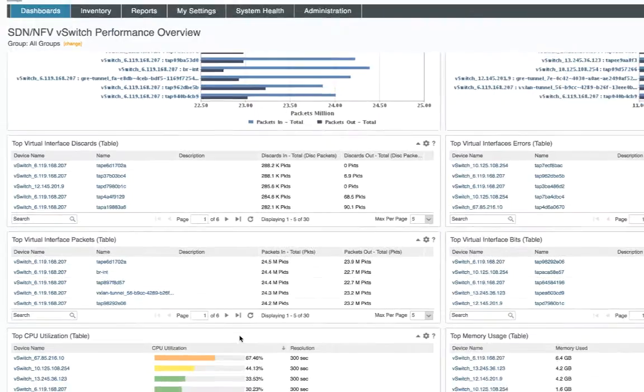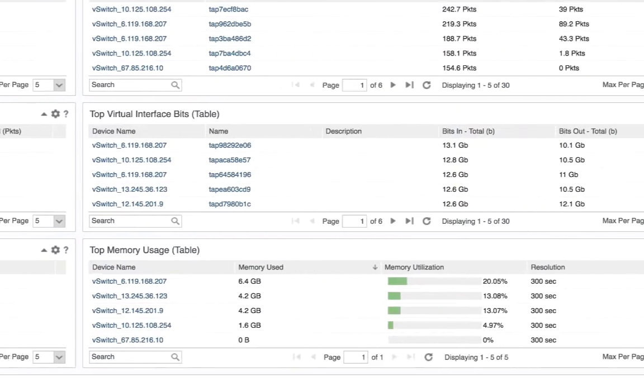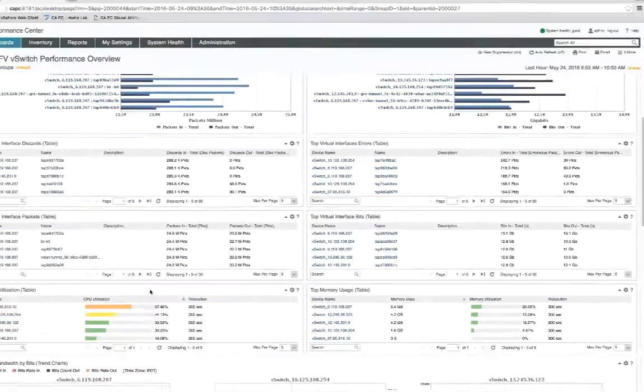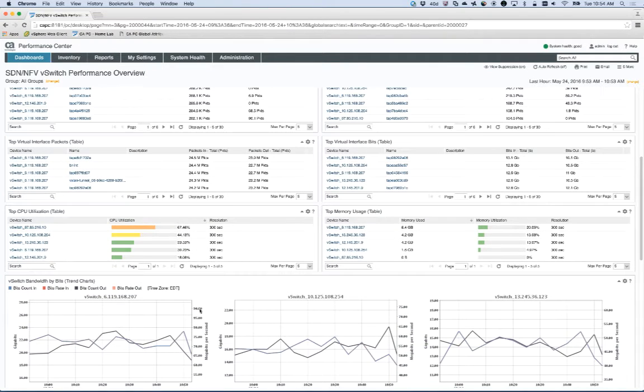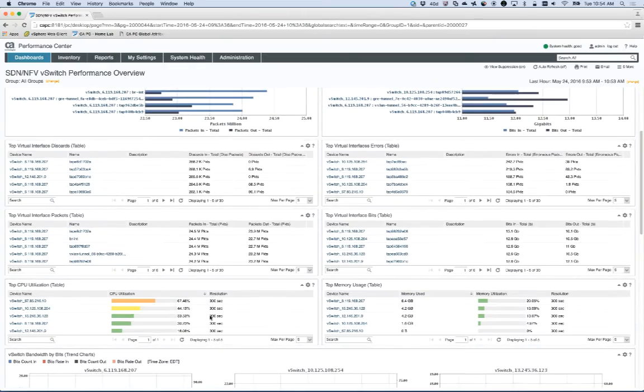And then, Open vSwitch CPU and memory utilization by process, all in order to understand resource consumption, alleviate bottlenecks, and maximize your infrastructure investment. More granular details per device can be attained through trend charts offering metrics like bandwidth by packets and bits per second for a more granular management experience.